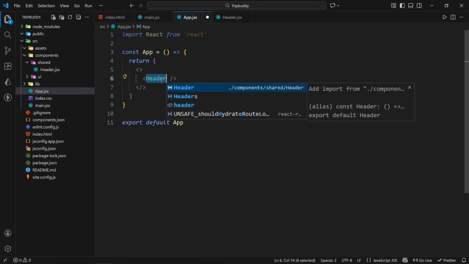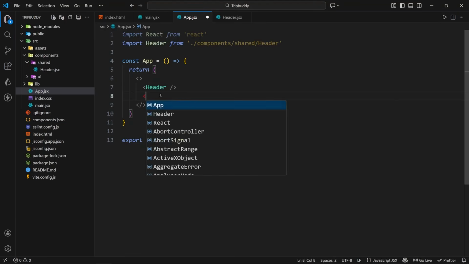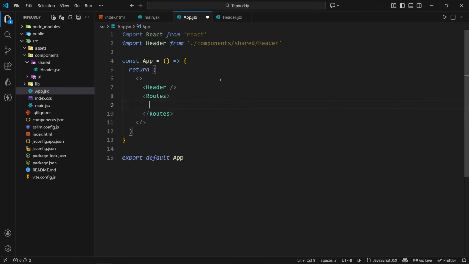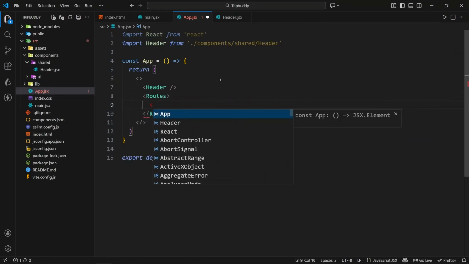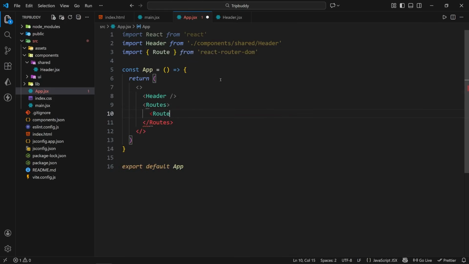Control plus space, and we will get the suggestion. We will import it, and after this header, as we want the header for all the routes, that's why we have written the header outside the routes. So here we will write the routes tag, and inside the routes we will create the route for the home page.